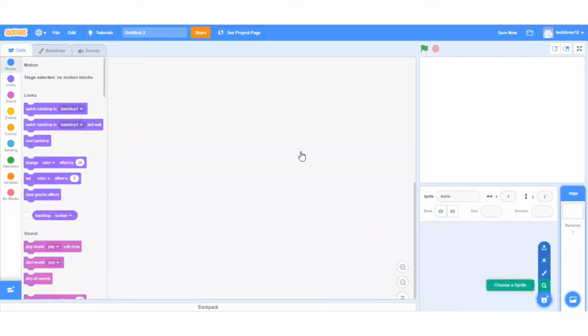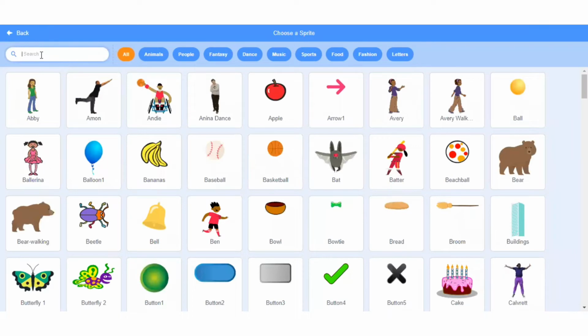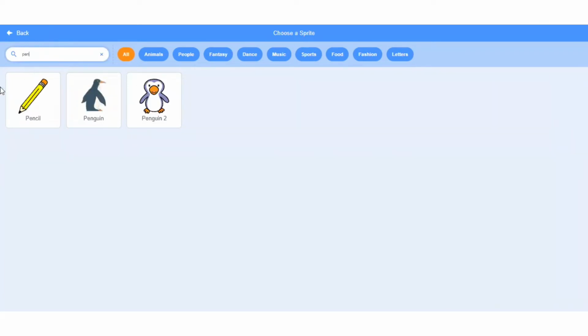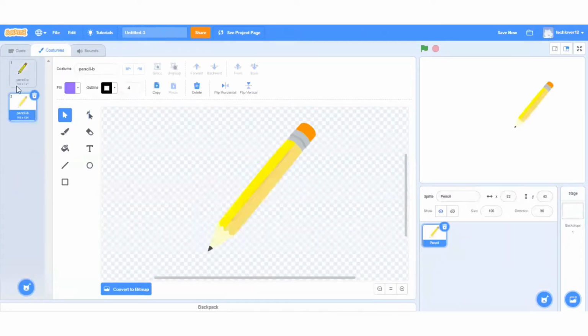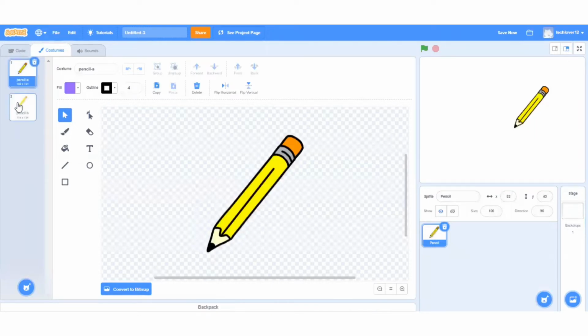Let's choose a sprite and search for a pen. So we have a pencil instead of a pen. As we go to the costumes, we can see that we have two types of pencils. That means we have two looks of a pencil, so we can use either of them. I will go with the first one, which is pencil A.